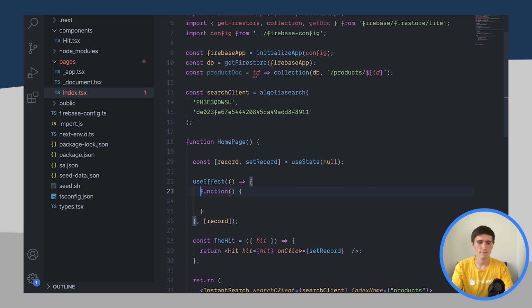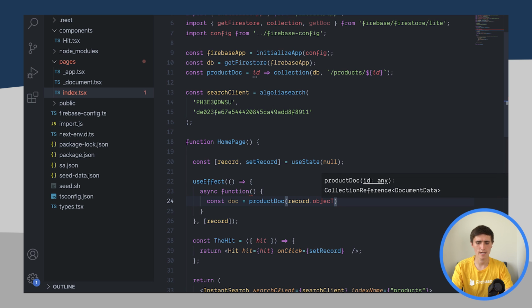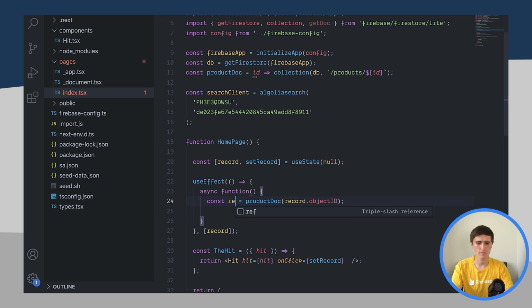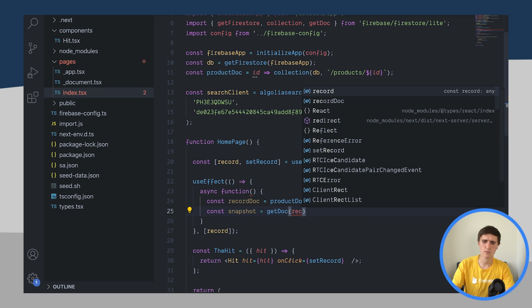Let's do this as an async function. We're going to get the doc's data of the record, and so we're going to say doc is productDoc of record.objectID, and it's called recordDoc, and then from here we can get the data or snapshot from recordDoc. We call getDoc of recordDoc.